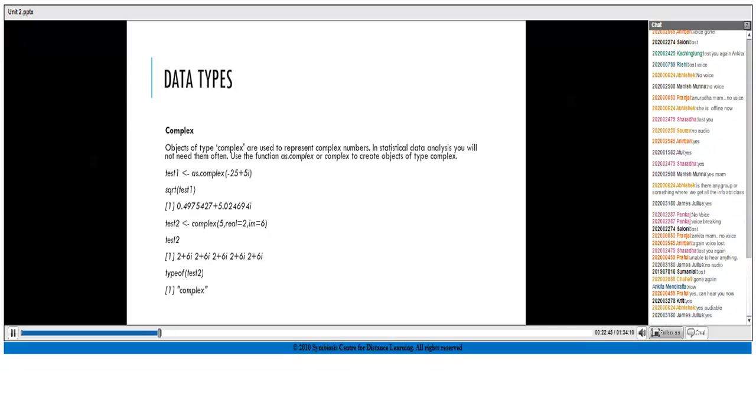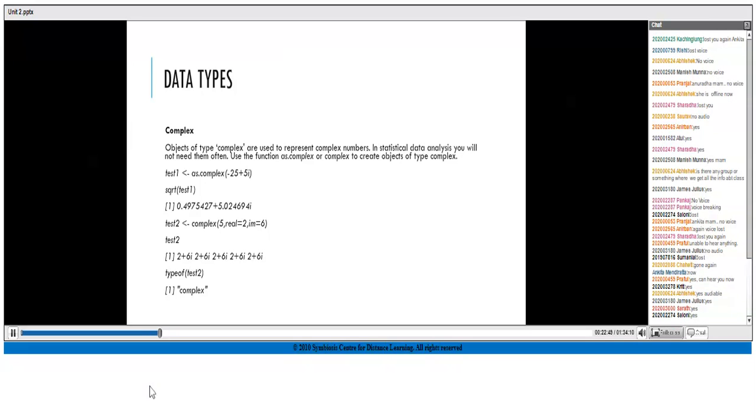Okay, so where we had left off, we were discussing the complex variable. When we have a combination of real and imaginary numbers, in that case we have to use the complex variable. For that, the as.complex function is used to assign this value into test1 as a complex variable. So this is again very easy to use.